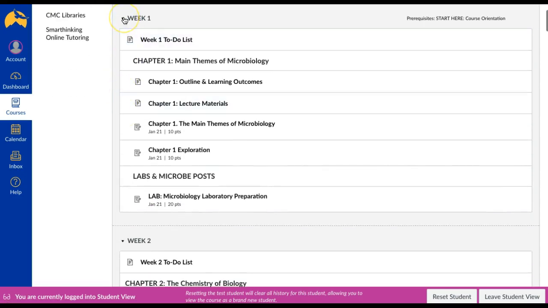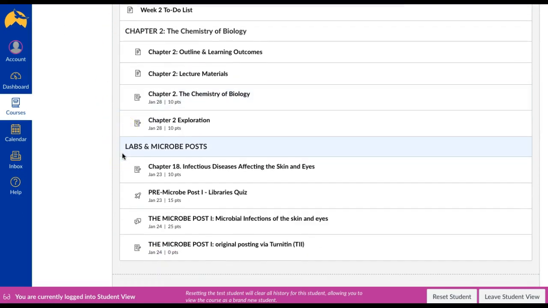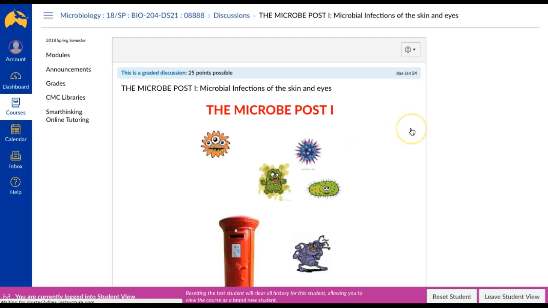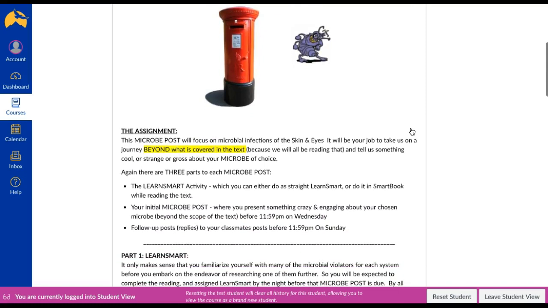So in week 1, we have the first lab, getting familiar with that program. And then in the alternating weeks, we'll have microbe posts. Now the microbe posts cover the last chapters of the book. And these microbe posts are going to be you exploring a particular microbial infection. This first one is on the skin and eyes.